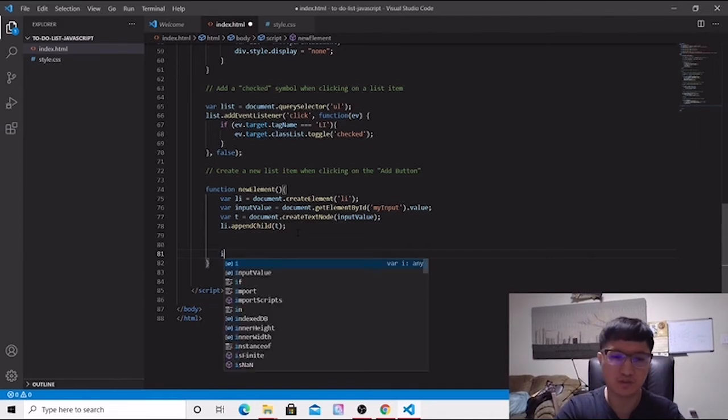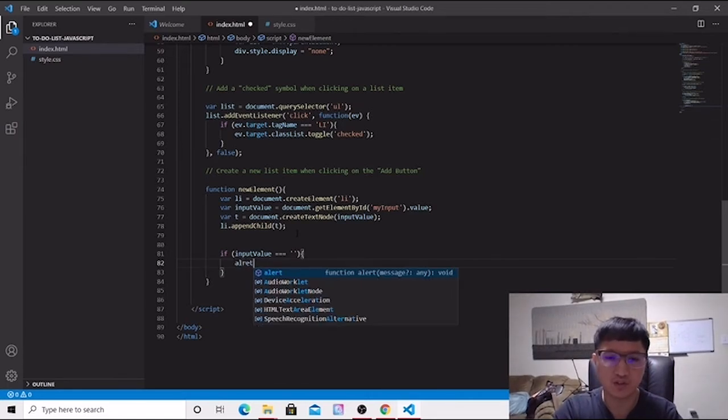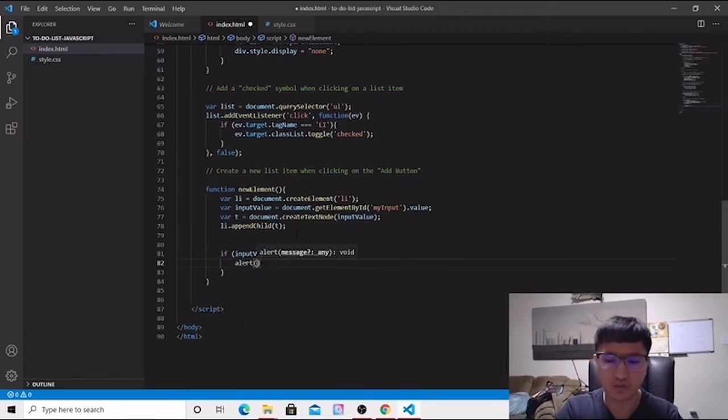Let's add an if statement. If input value equals to nothing, we're going to add an alert. This is just as if it was a command prompt. So this will show up if nothing is added.